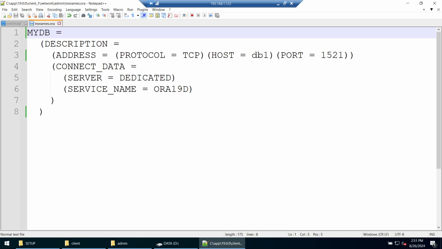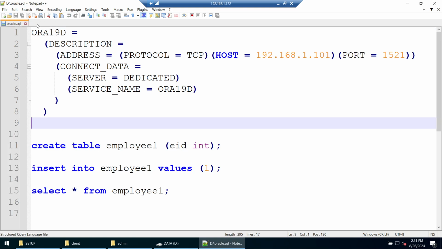I want to give this as my DB. It doesn't have to match this, but this has to match what the database is. So the database is hosted on DB1, listening on 1521, and the service name is Aura19D. And we have created an entry called MyDB. So now that's done. Close this.